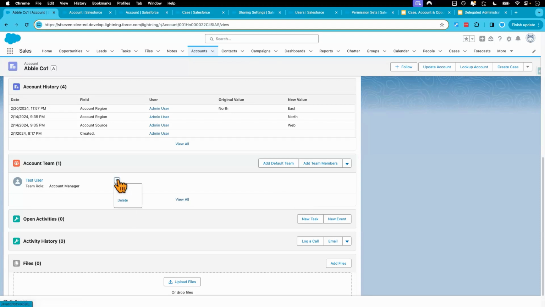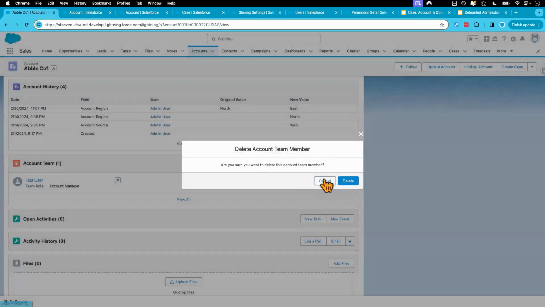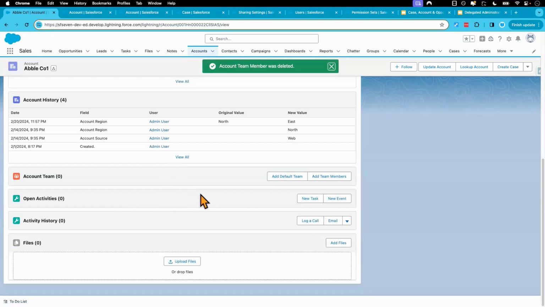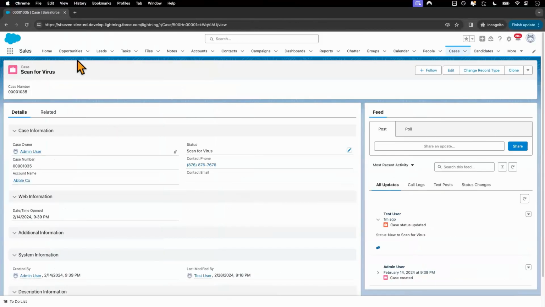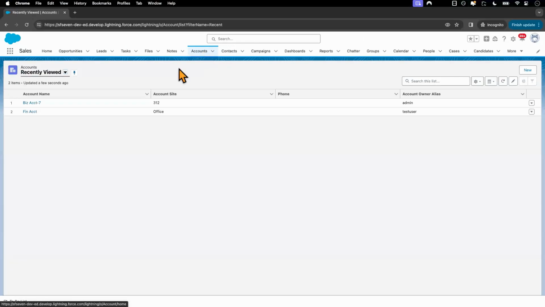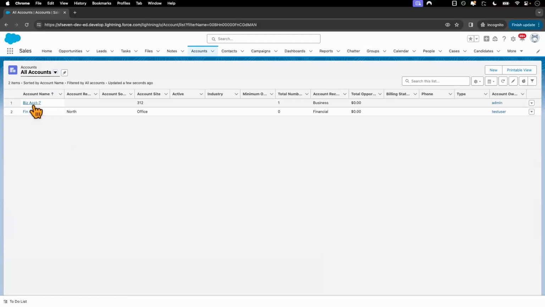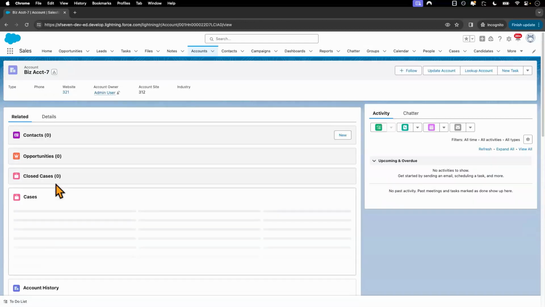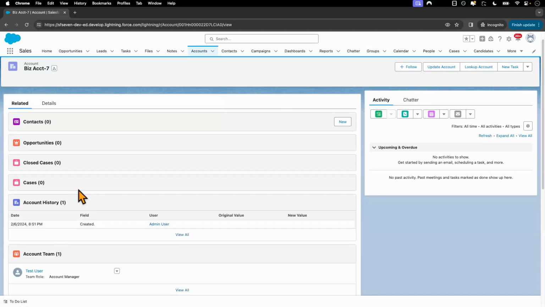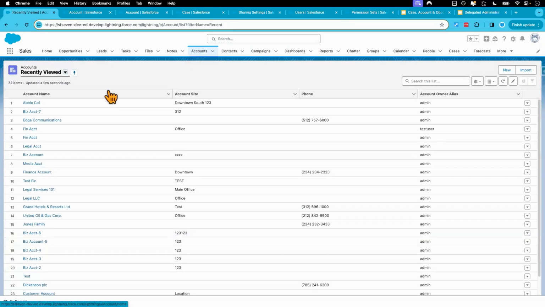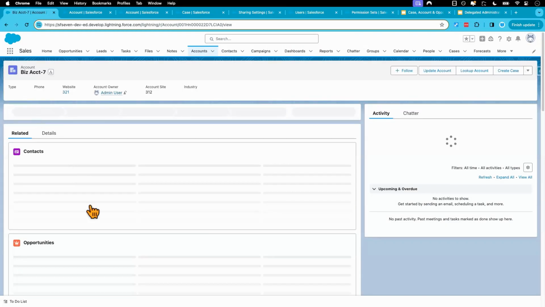So let me go ahead and remove this sharing. I'm removing this sharing, and what that would do is remove the access from our test users. Let's go ahead and confirm that. So that account access got removed from the test user. This account is also being shared with the test user. Let me go ahead and remove the sharing setting from this account as well.